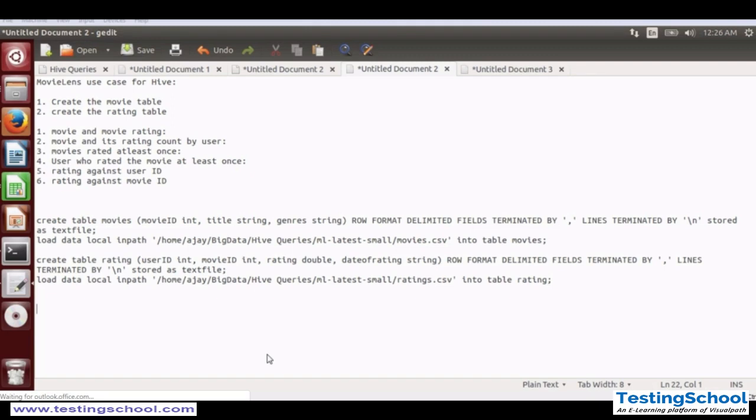We are going to see one use case in which we have certain queries, and we will see how we can create those queries in our Hive table. In this use case, we have two files. One is for movie and one is for rating. So we have these queries.